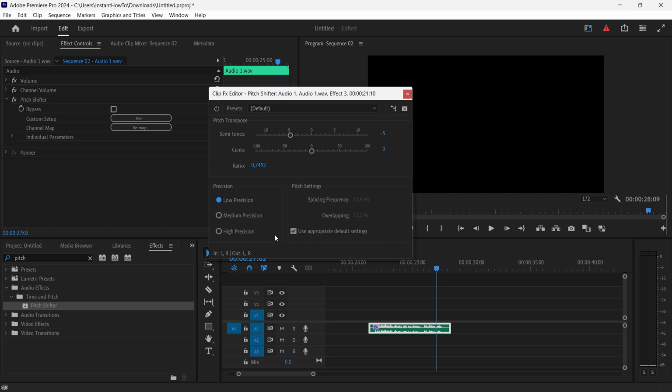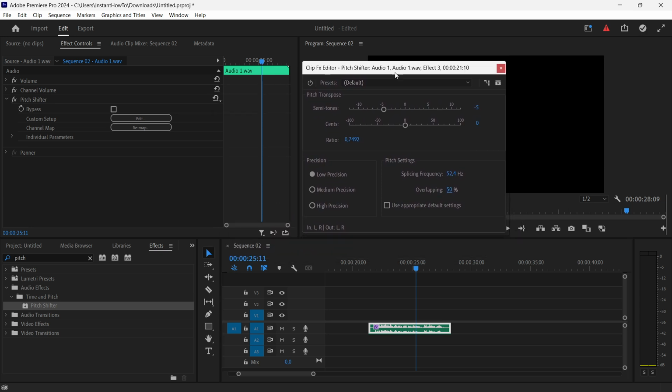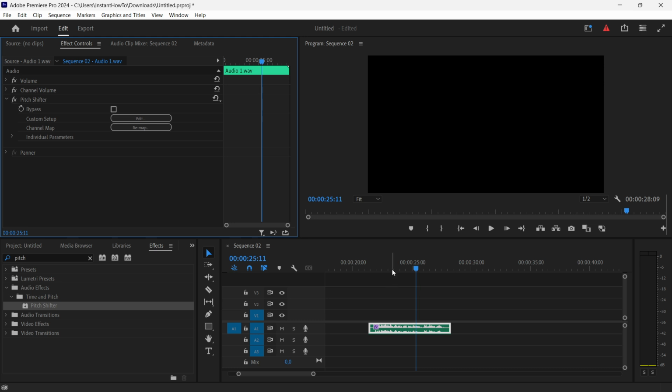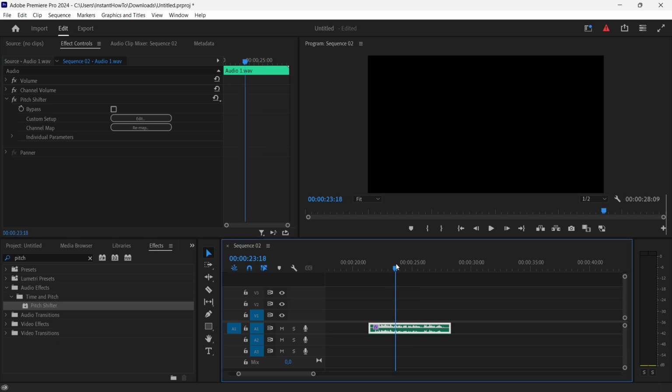And then you can also uncheck this where it says use appropriate default settings and then change the overlapping to, for example, 50 or something along those lines, and then the splicing frequency to whatever you would like it to be, and then just play it again and again, play around and see what the audio here sounds like. Now once it sounds like you want it to sound, you can simply close this down, and just like this you've got yourself a changed voice.